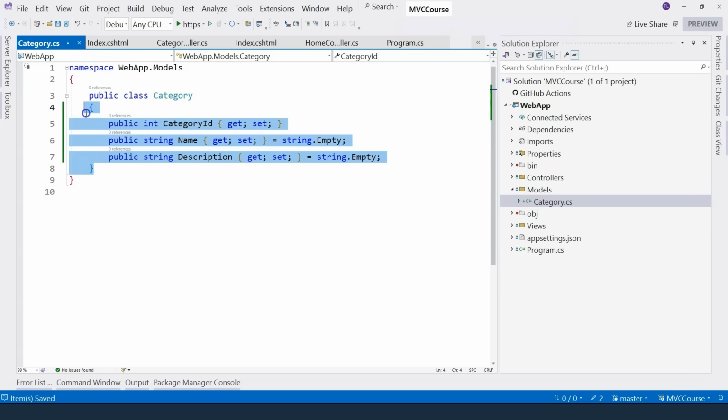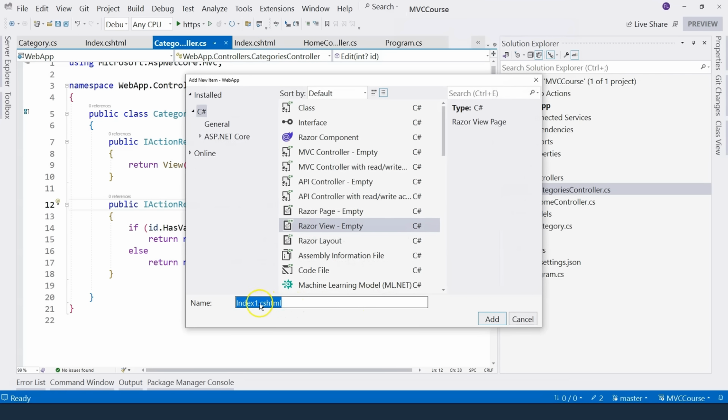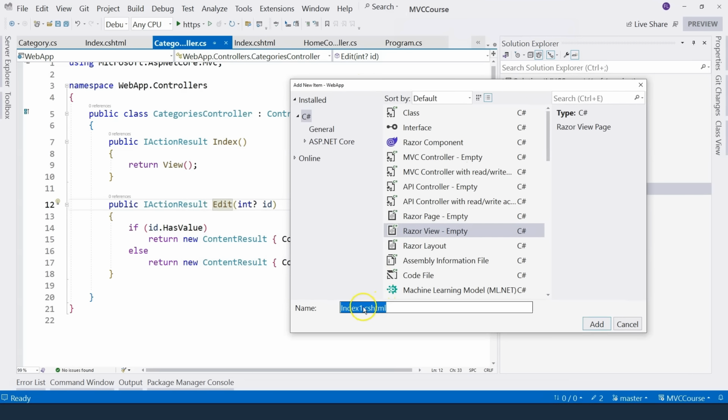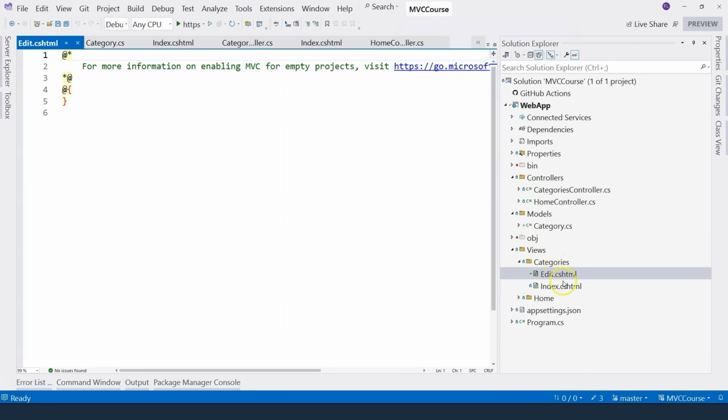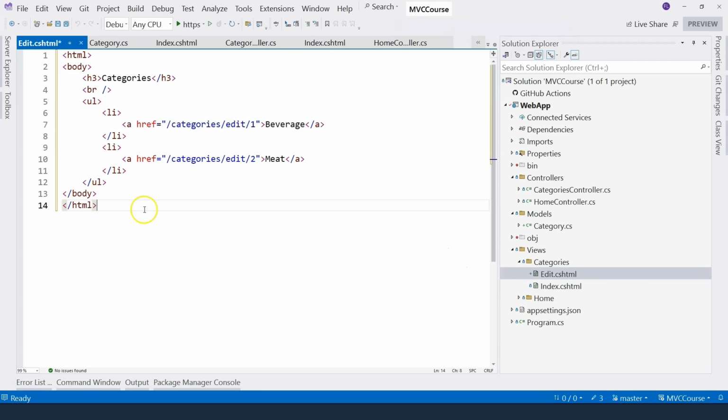Now, after I define the model class here, I can create the view. So let's go to the Controllers and let's right click on it and add the view, add an empty view, and let's make sure that the name of the view corresponds to the name of the action. And now the added view is created under the Categories folder here. Here we need to populate it with HTML. So let's go ahead and populate this with HTML.